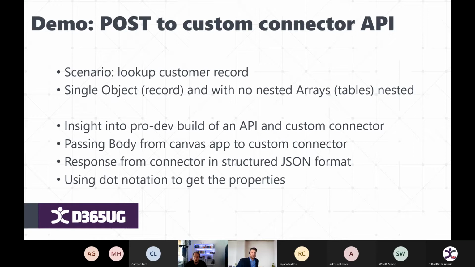So what is it? It's a single object. Again, I didn't want to show you having nested arrays or tables within that. That has different implications when we come to use it within Canvas apps, and this is already quite deep. What I also want to give you is an insight into what a pro dev would go through to build up this custom connector in the first place, to set it up, but that will be quite brief. Mostly this is then going to be about how in Canvas apps you would pass this over into the API using the custom connector and then be able to interpret the response, again using dot notation.